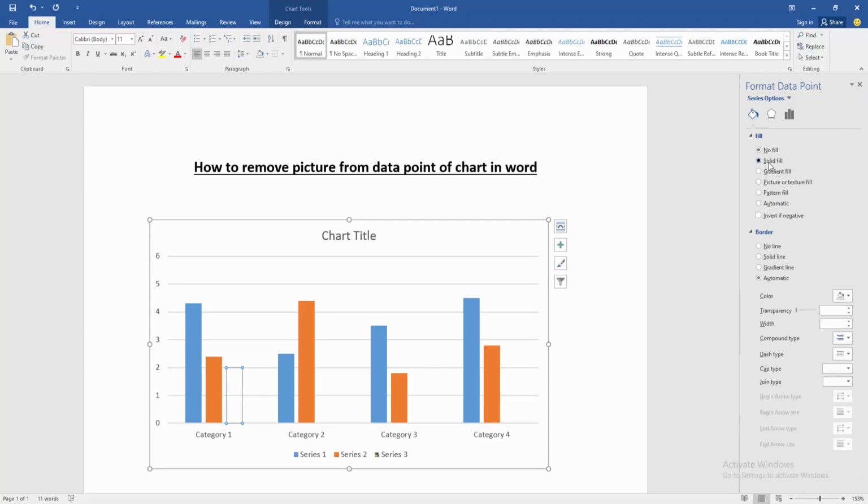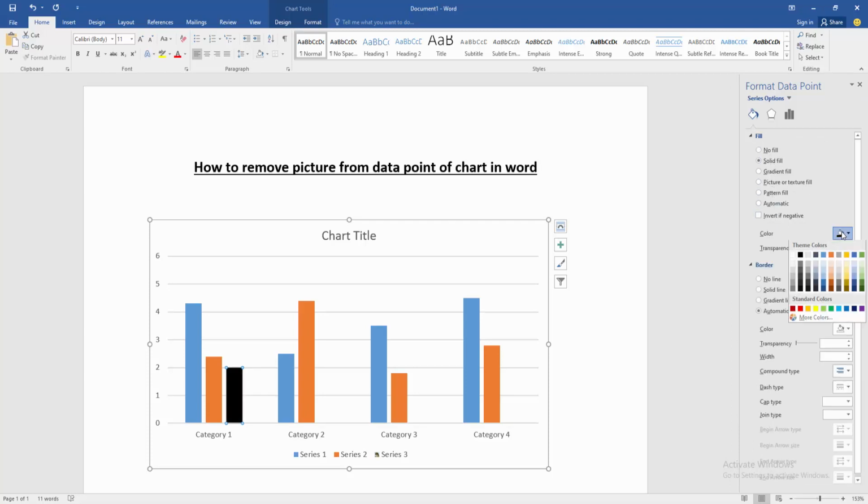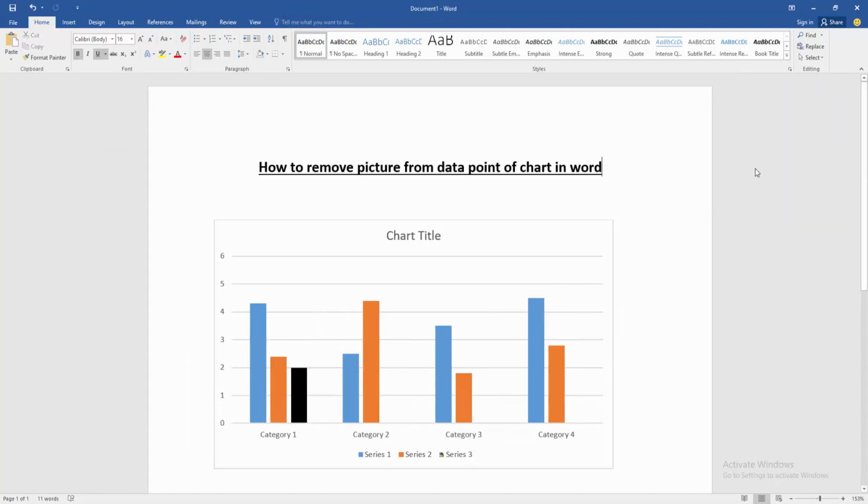Then use solid color. Then close the window and we can see here we remove picture from data point of this chart very easily.